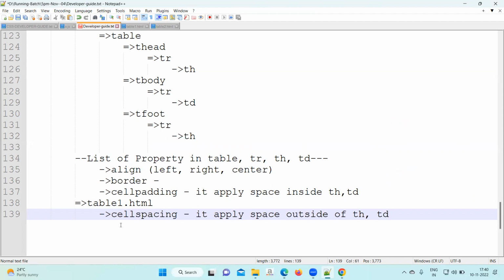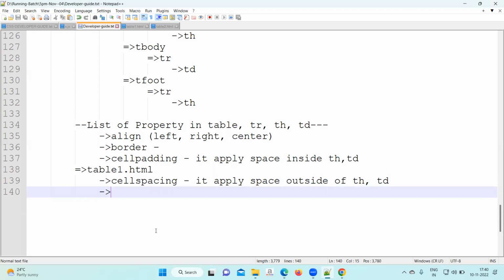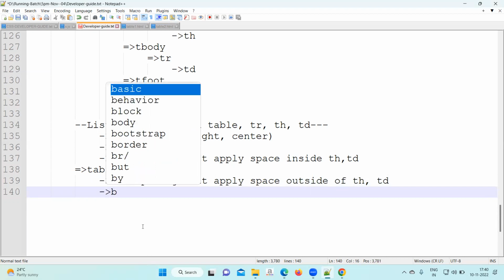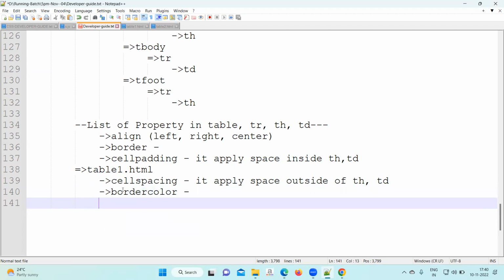Okay, outside of TH and TD, it applies the space. That is called cell spacing. Next we have border. We have written that already. Next is border color. It will help you directly apply the color for the border.